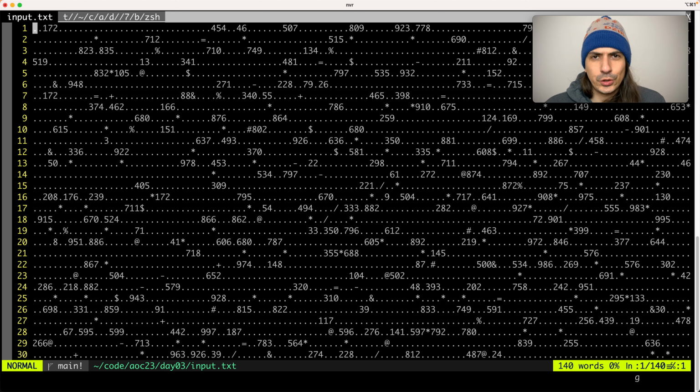Okay, part 1, what do we need to do? So we need to find all of the numbers that are adjacent to a symbol that is not a dot. So for example, this 172 is not valid, but these 823 and 835 are, because they are adjacent diagonally to the star. And also this 712, for example, is valid because of this symbol here. So we find all of those numbers, we sum them up together, we get the answer. Pretty simple.